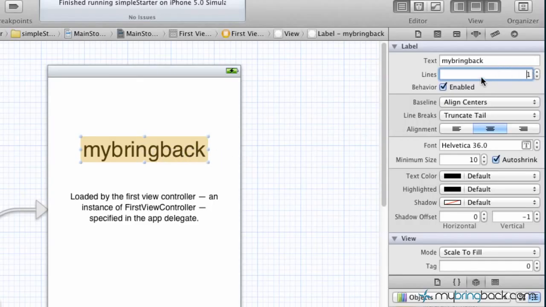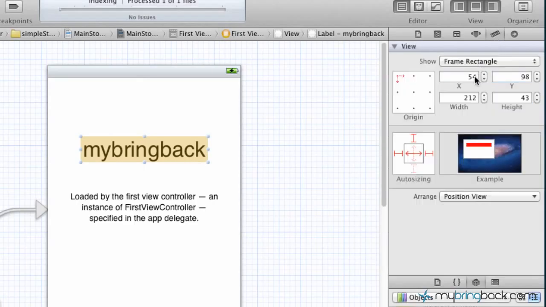So that's just another way to do it. The next little thing that we're going to do in the utilities tray is the size inspector, and we're not going to adjust this one, but I just want to show you guys what this is, how it works, and what you can do with it.